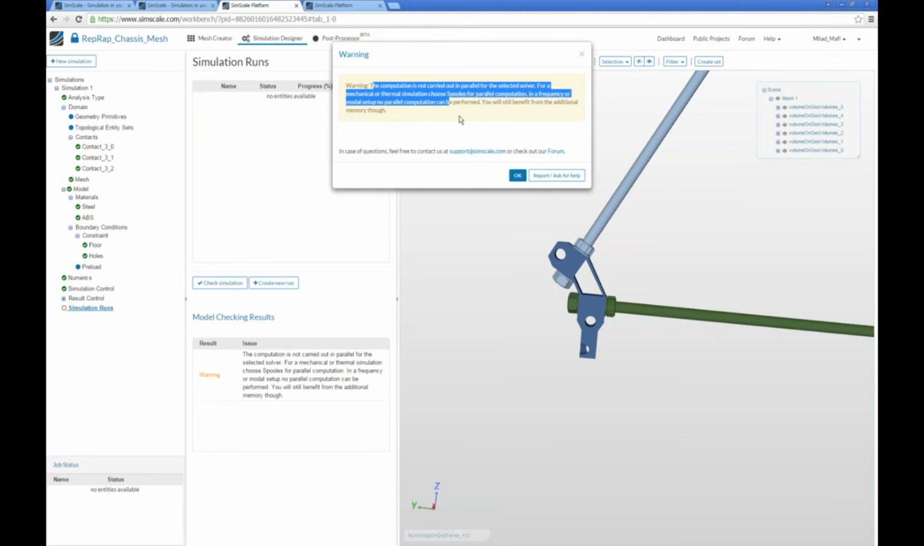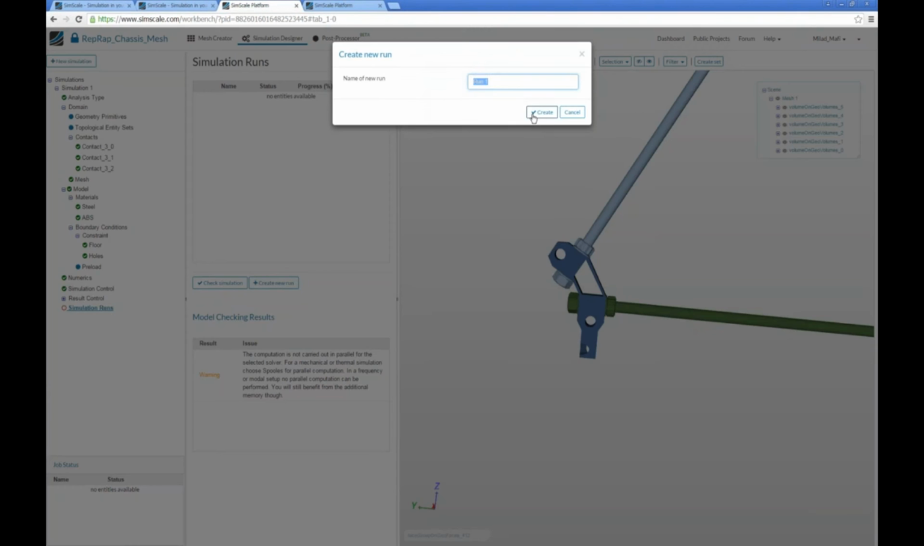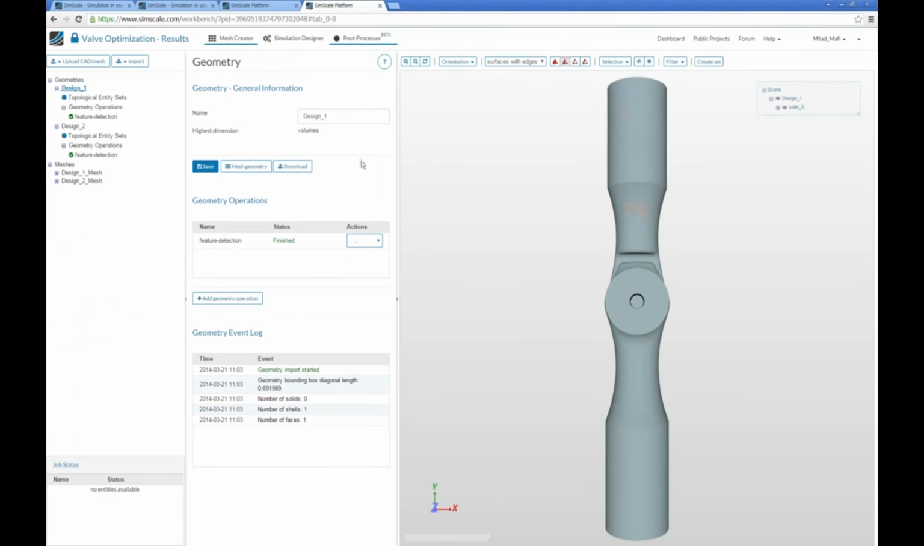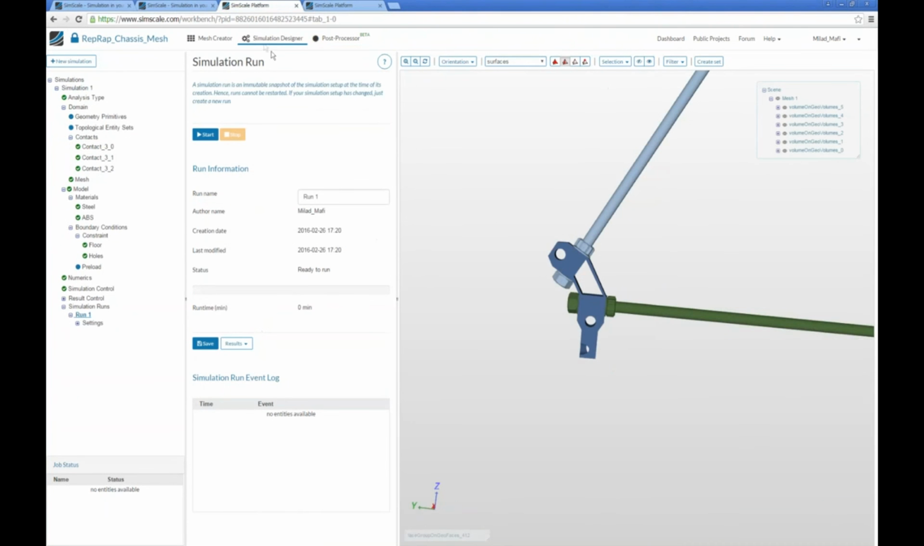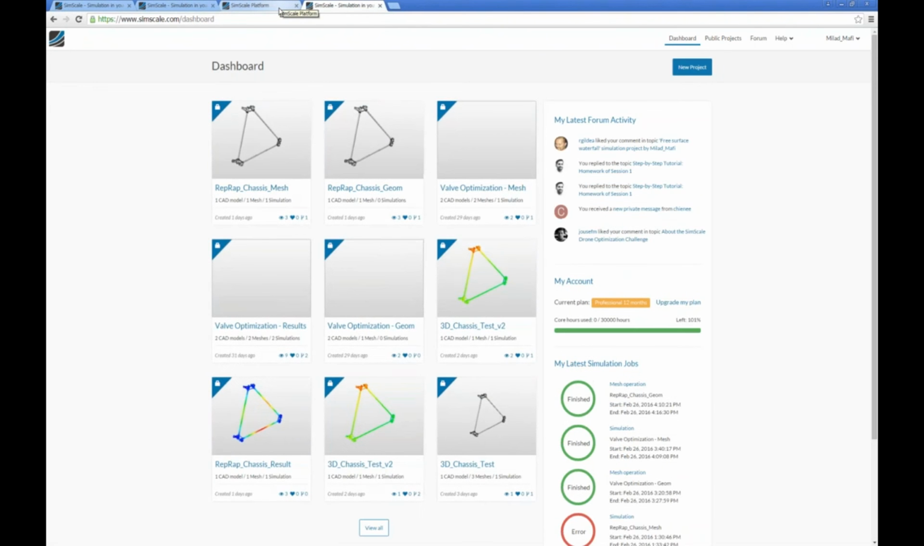It's more a warning, it's not critical, just saying the solver is not working completely in parallel. Then we can create a new run and start the simulation, which I will not do right now since contacts are missing. But if you add the missing contacts and start the simulation run, then you get a result which I've prepared. And the result will look like this.